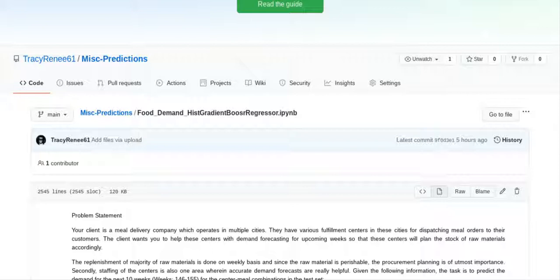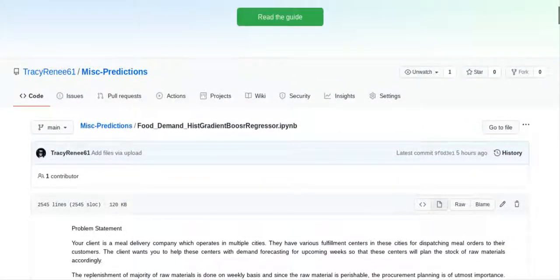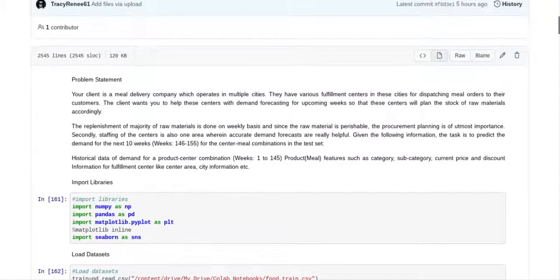This is the food demand competition question with Analytics Vidhya. Basically, what I wanted to talk about is how I used the merge command to solve this competition question. The first thing we'll do is talk about the problem statement, but before I do that, I'll say this program is on my GitHub account, so you can go into my GitHub account and look at the program if you like.